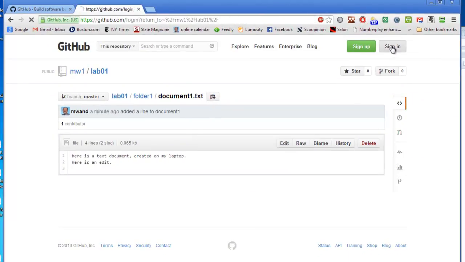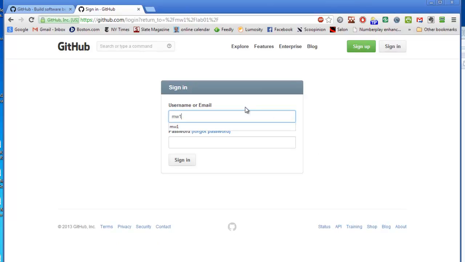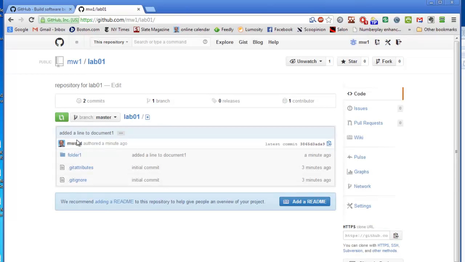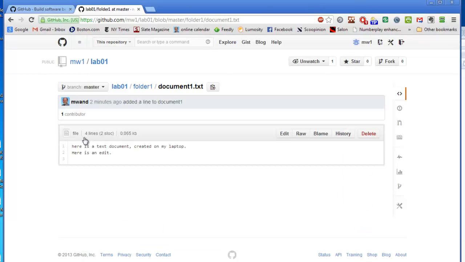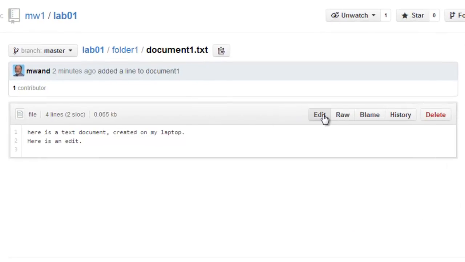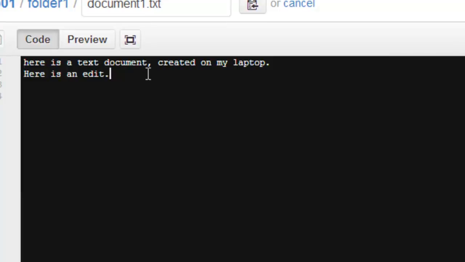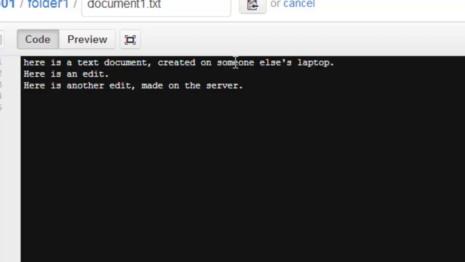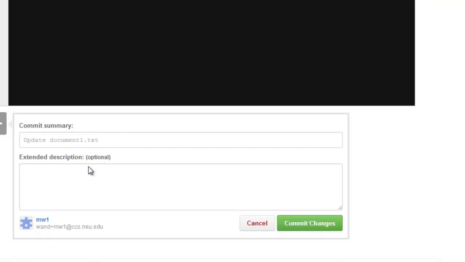Okay, it thinks I'm not signed in. We'll sign in. Now I'll hit edit, and by golly, I can edit the document. Here is another edit made on the server. So I can add material, I can edit old material. Do whatever I want on the server. And here's a commit summary that says I updated document 1.